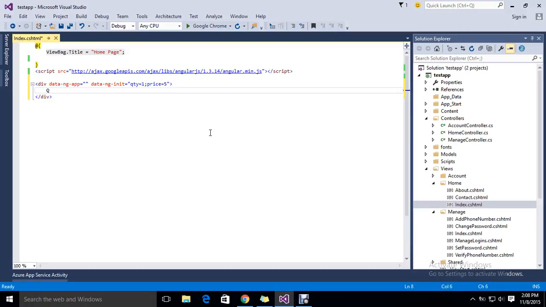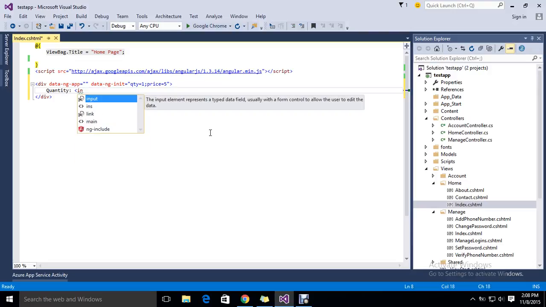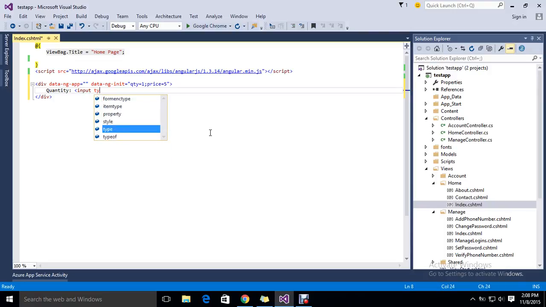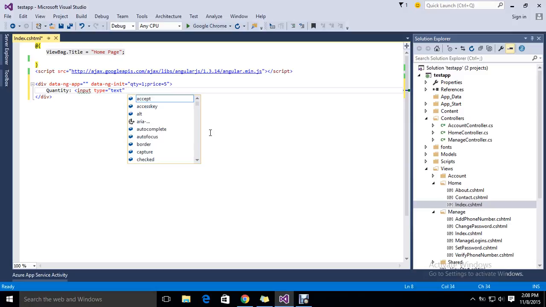Then quantity, input type equal to text box. A text box with a model value. I am just making my input strongly typed, so data-ng-model. I just assign my model name as quantity.